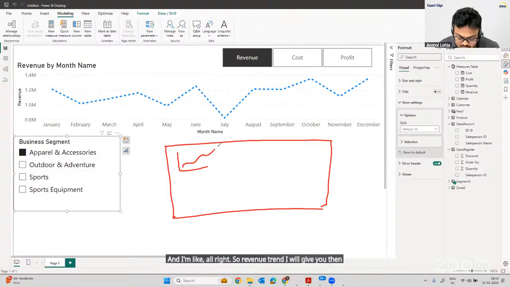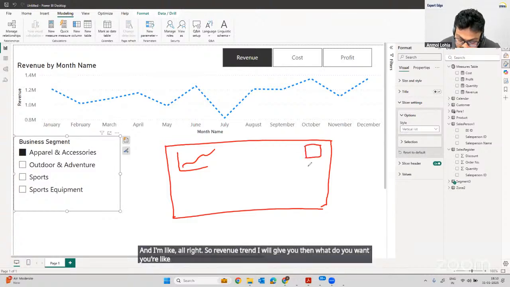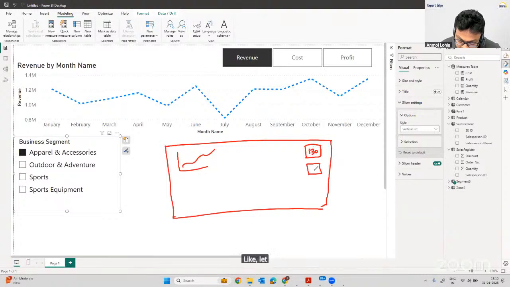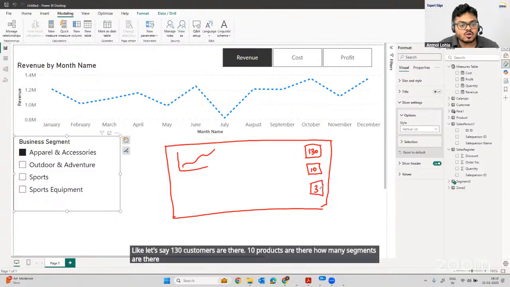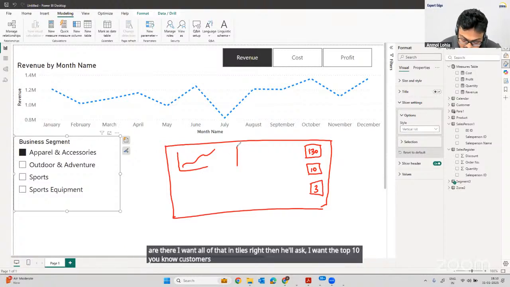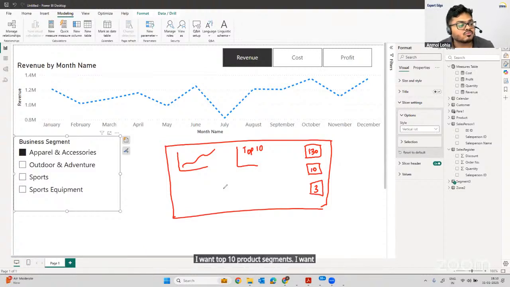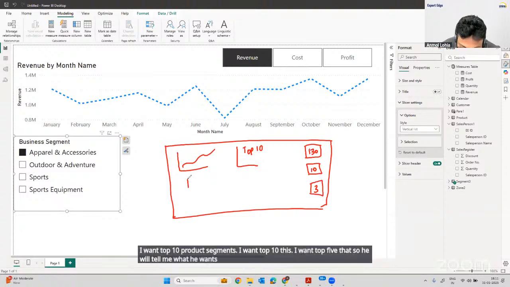Then what do you want? You're like, I want how many total customers are there, how many total products are there. Like let's say 130 customers, 10 products, how many segments are there. I want all of that in tiles, right? Then he'll ask, I want the top 10 customers. So I'm like, okay, this is the top 10. I want top 10 product segments. I want top 10 this, I want top 5 that. So he will tell me what he wants and I will draw it here.